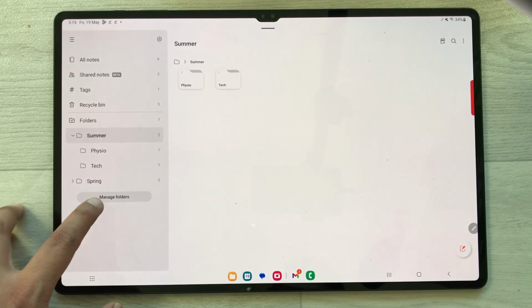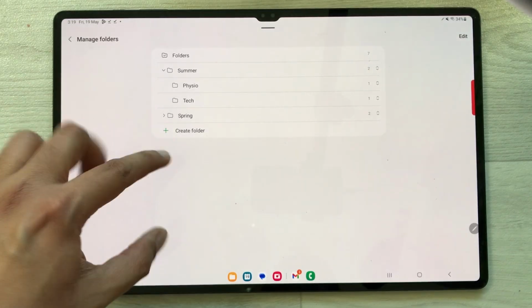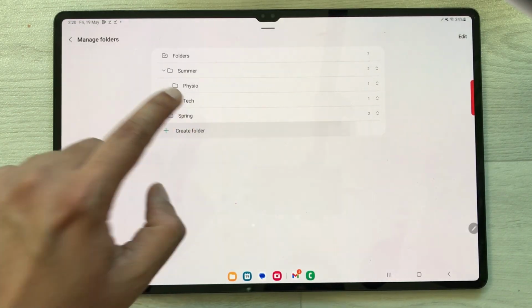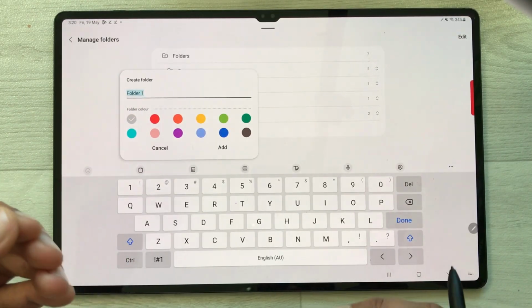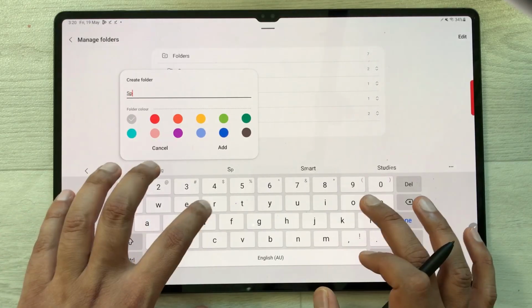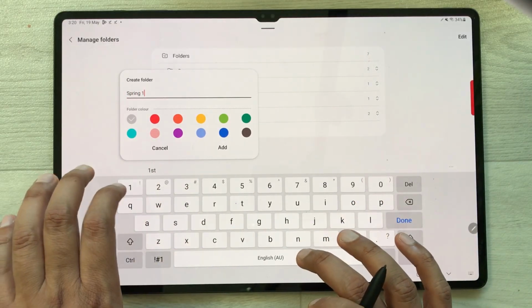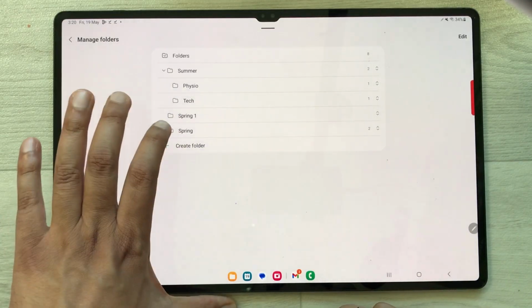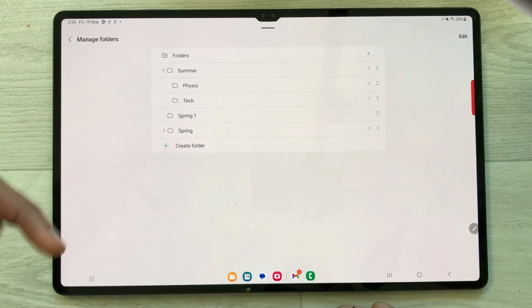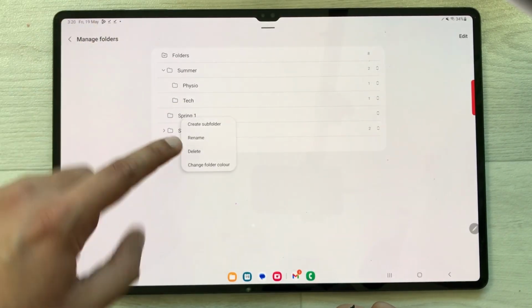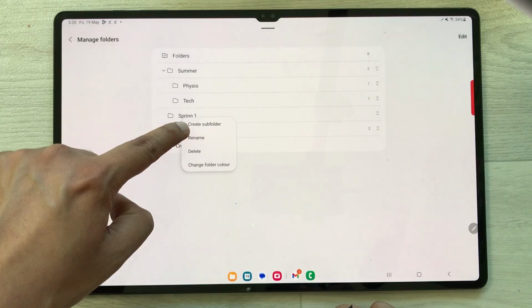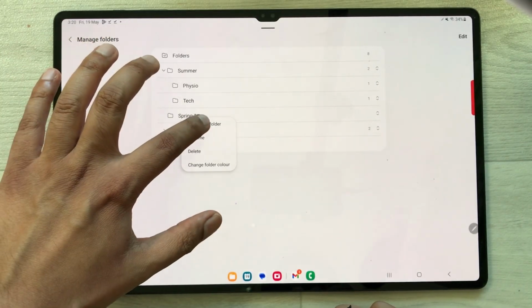For example, if you select this manage folder option, here you can see this option of create folder, just select it. Here you can give it any name. For example, I want to give it the name spring 1. Then I select add. So this folder is now created. Now I just select it, and here you see it is giving you the option of create subfolder. I just select it.